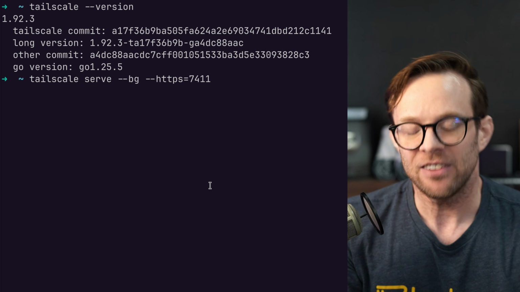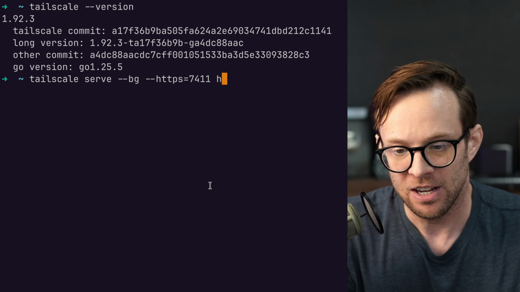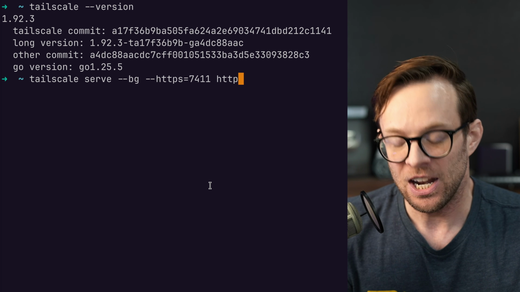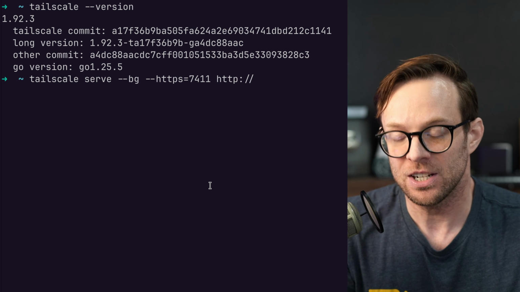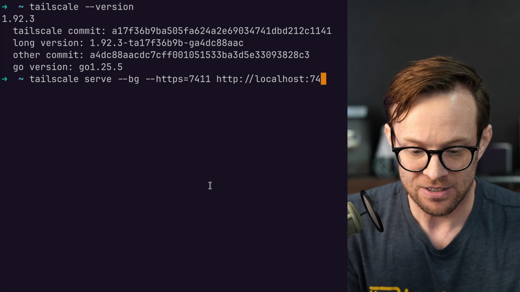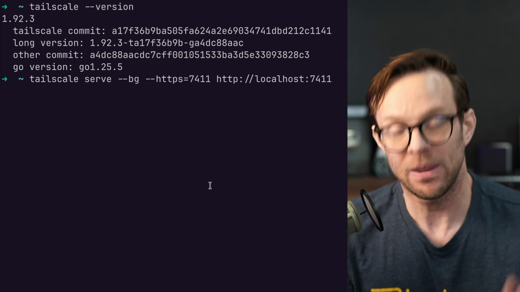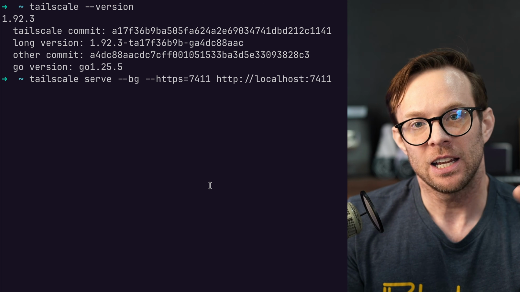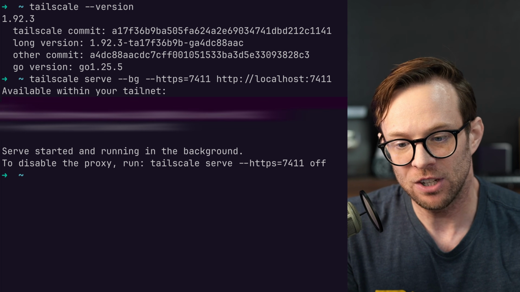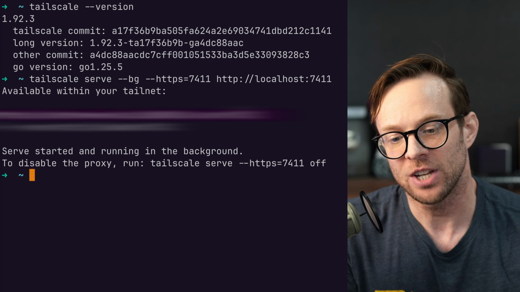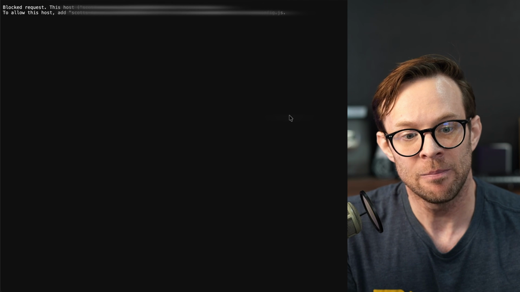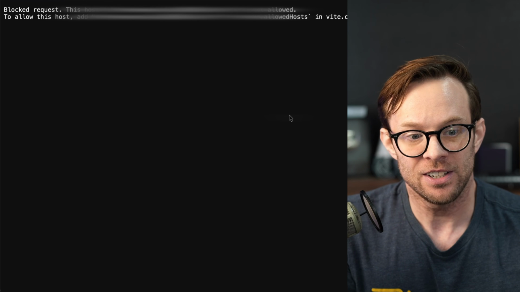Okay. The last property here that you need to have is going to be the address of the process you want to be served. So http://localhost, this is my Vite dev server, is 7411. Okay. Now, if I did all of this correctly, and fingers crossed that I did, I'm going to hit enter here, and then it should give you the address at which your new site is available. Note the port.